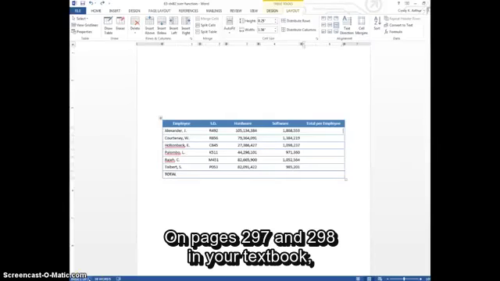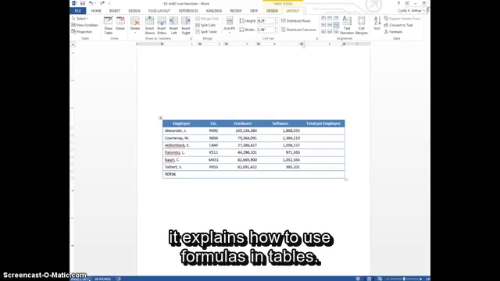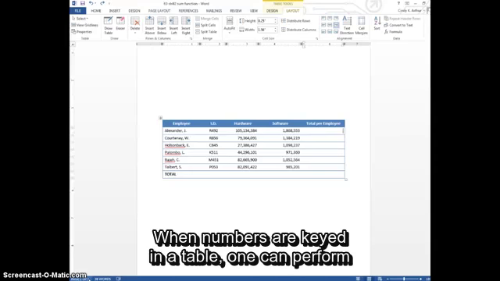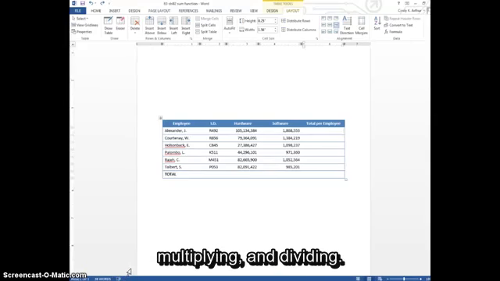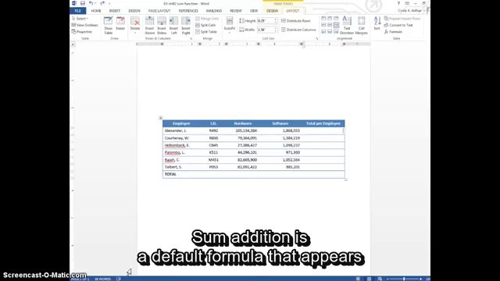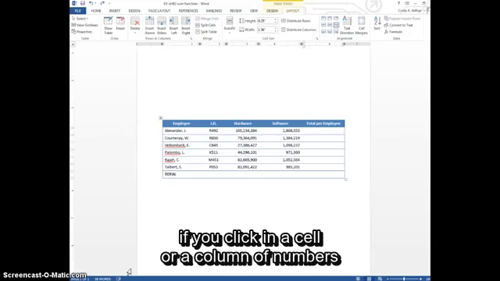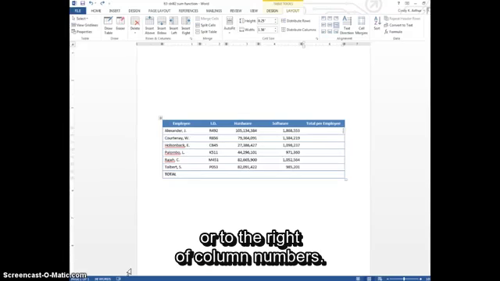On pages 297 and 298 in your textbook, it explains how to use formulas in tables. When numbers are keyed in a table, Word can perform basic math functions such as adding, subtracting, multiplying, and dividing. Sum addition is the default formula that appears if you click in a cell below a column of numbers or to the right of a column of numbers.